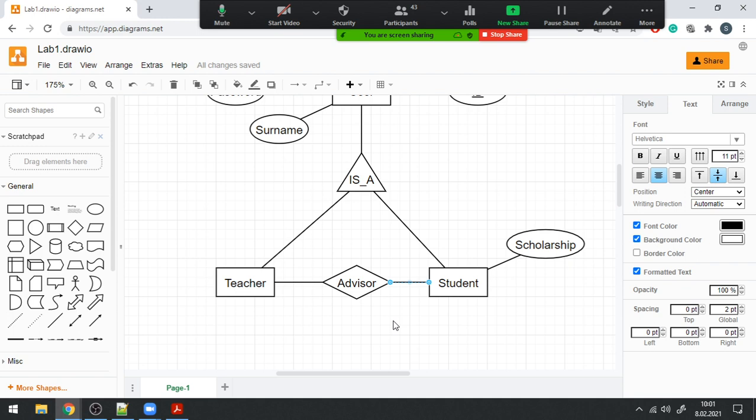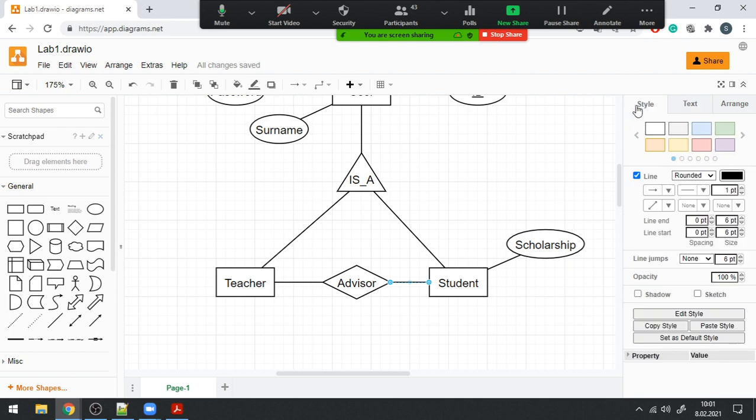To put an arrow into an existing solid line, I'm going to choose that line. And on this right panel, under style, for this line, I have a bunch of style options. So I can change the color, etc. In the ER diagram that we are using, colors do not mean much. So we are not using any color options. But for the arrows, we have the line start and line end option to put an arrow or some other symbol.